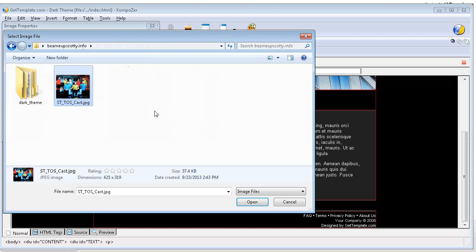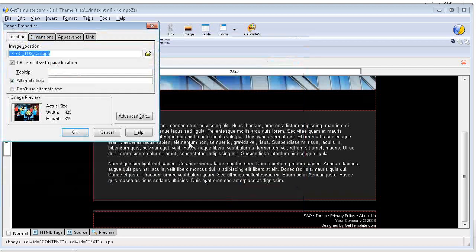Okay, so now I took this one out of Google Images. Don't do that. I'm just doing this for demonstration purposes. There are copyright issues with these, so you need to make sure that you have the rights to use any image you are going to use. Okay, alternate text, it just will display this text if it can't load the image for some reason. So put whatever you need there.